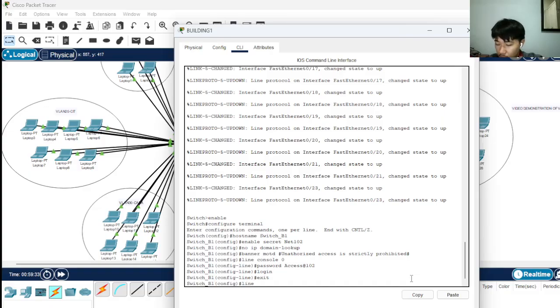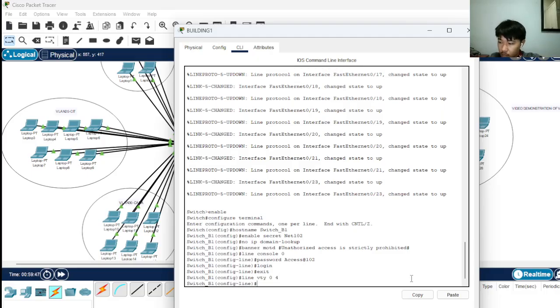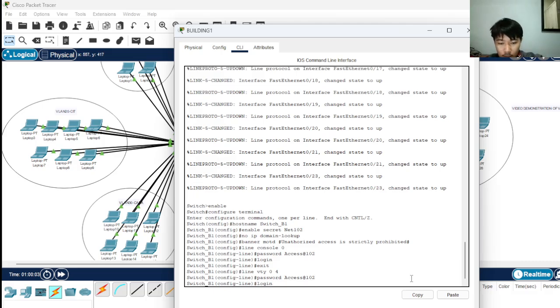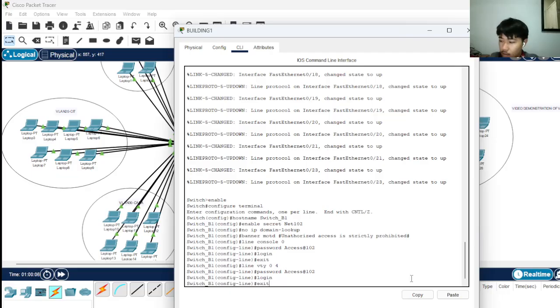Line VTY 0 4. Password access 102. Then enter login and exit.